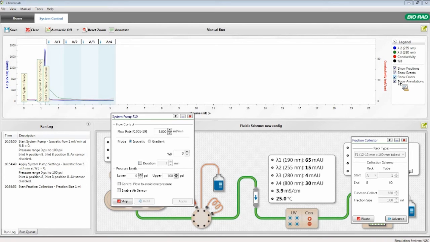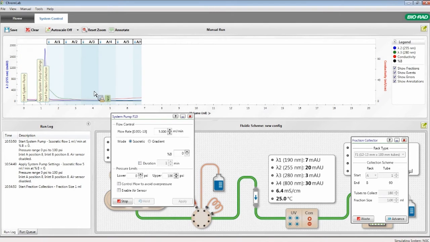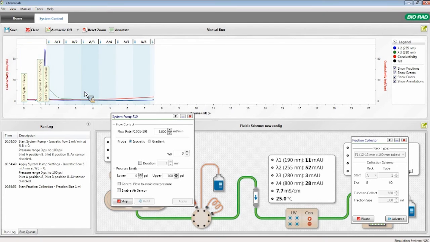If you'd like to add an annotation to your chromatogram, you can simply click on the annotation button at the top, and you can drag that vertical bar to the desired location within your chromatogram. And now we can just type whatever we would like to label our annotation. If an annotation is applied that you later wish to remove, you can do so simply by clicking on that annotation and using the delete function.